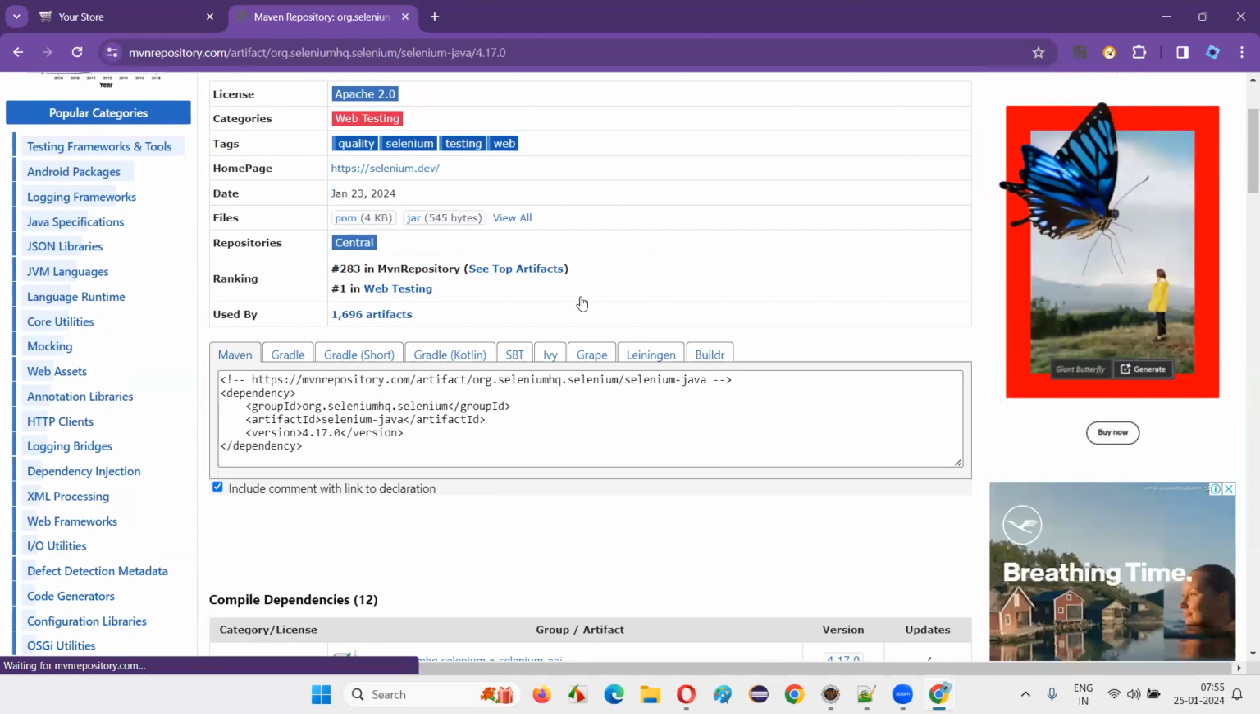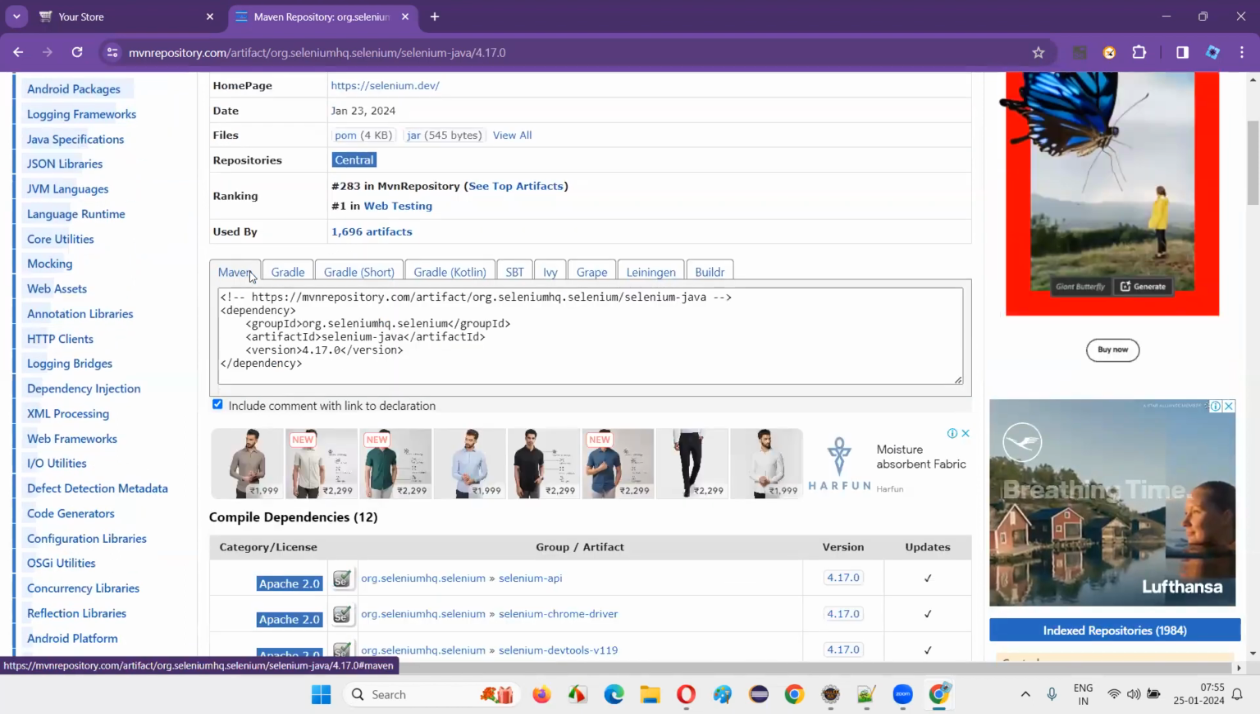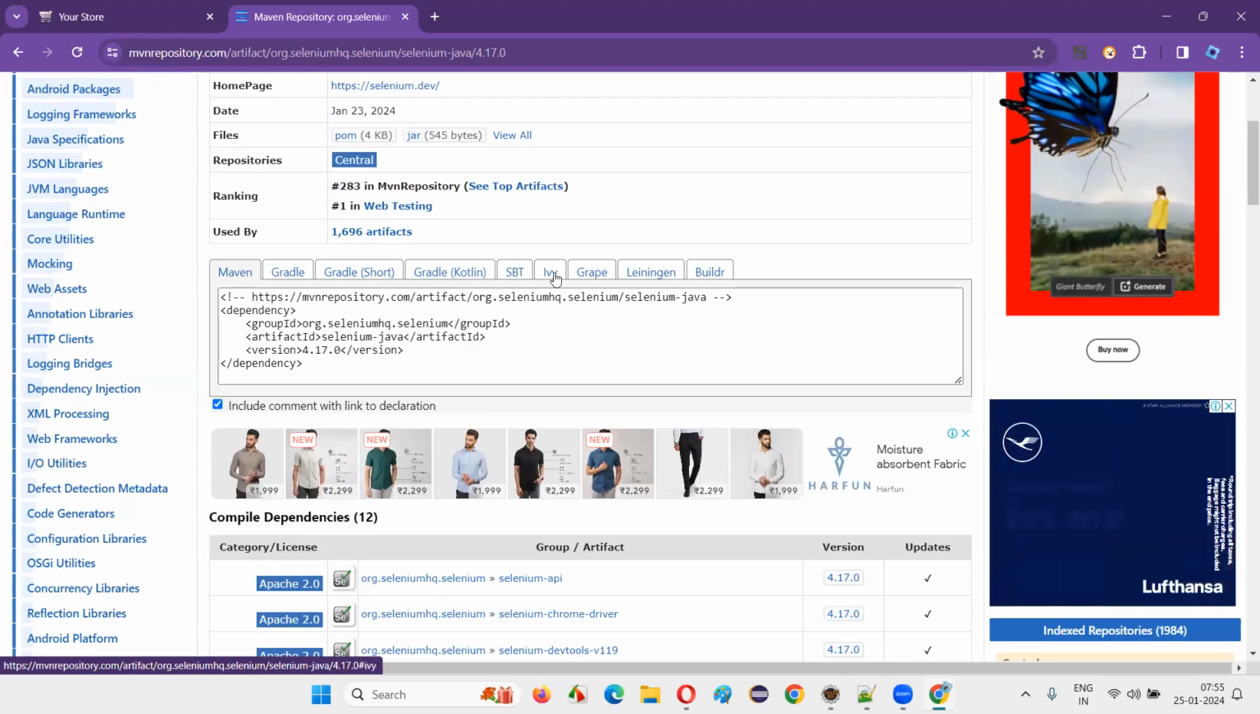In the latest version, if I scroll down, there are many tabs: Maven tab, Gradle tab, Gradle Short tab, Gradle Kotlin tab, SBT tab, Ivy tab, Grape tab, and many more. These are all dependency tools. Maven is one such dependency management tool. We don't have to go in depth there.